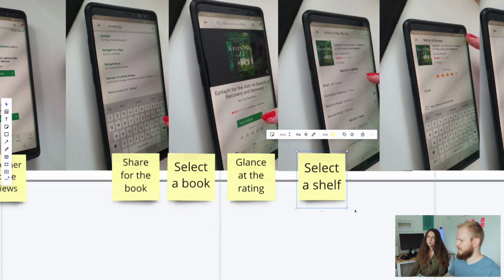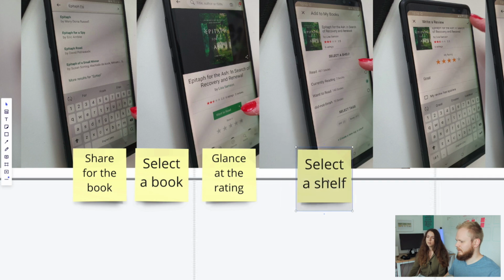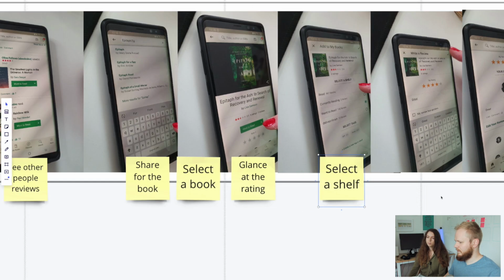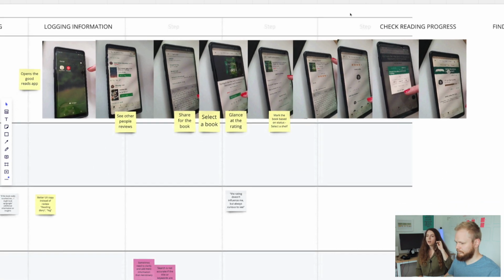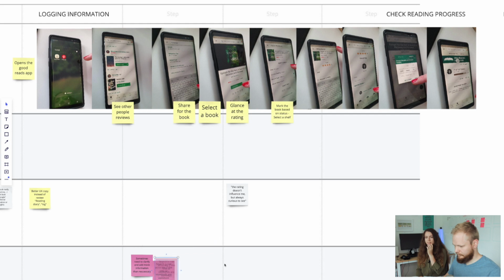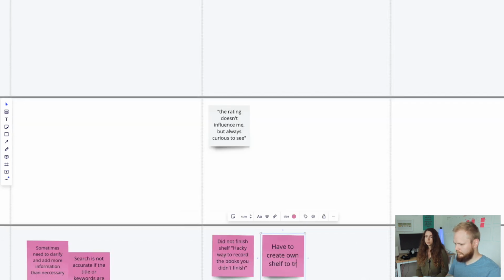Why do you need to select the shelf? Because otherwise it doesn't go to my read books. And with the shelf stuff, "did not finish" is one of the pain points, because it's a kind of hacky way to record books that you didn't finish. What do you mean by hacky way? Ideally, I wish I could just tick on the book.